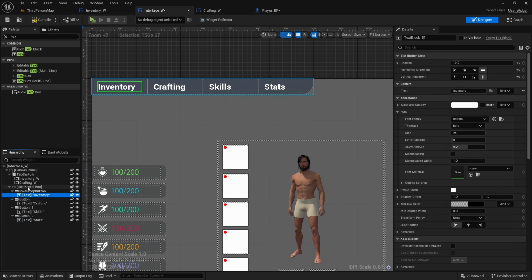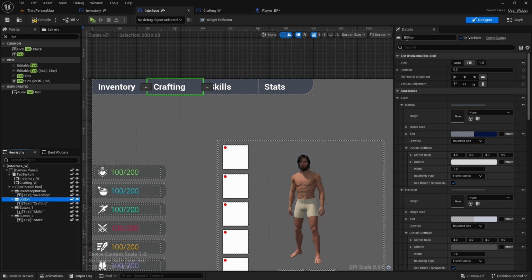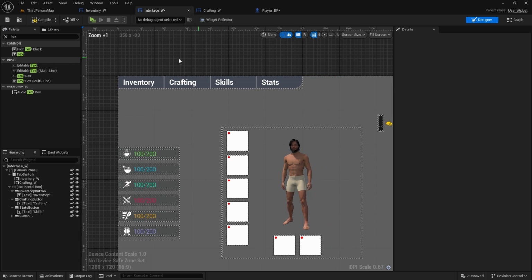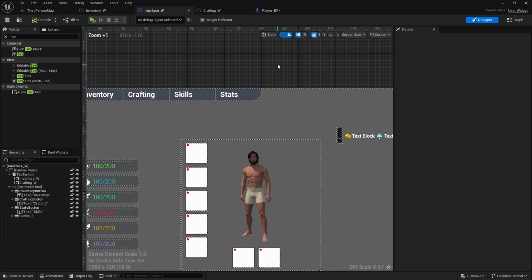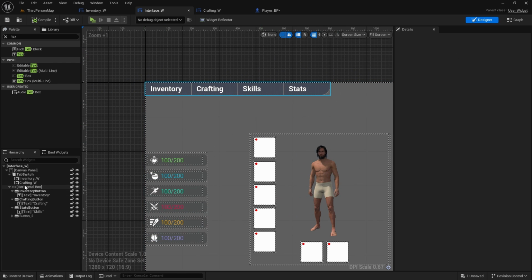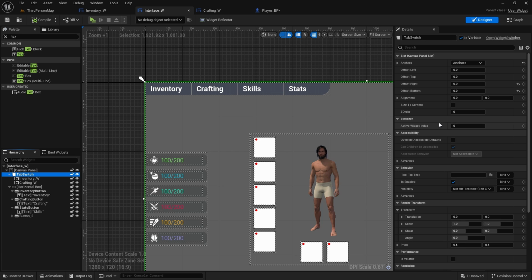And let's finish naming these buttons. So inventory button, this will be crafting button, this will be skills button, and this will be stats button. Compile and save. And now we got this set up. So what we can do is switch between them. So we need to manipulate this active widget index.